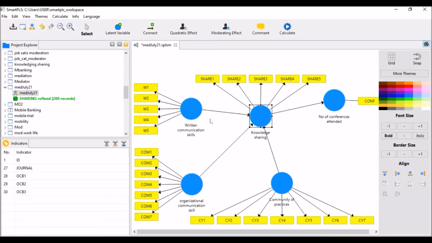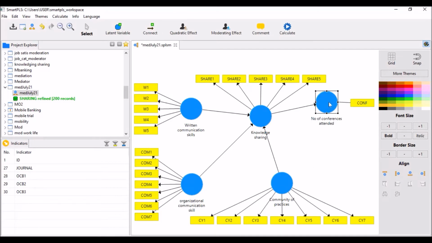I mean, we have three mediating hypotheses, like written communication and conference is mediated by knowledge sharing, and similarly we have two more other hypotheses. Are they supported or not? So now how to test? How to test my hypothesis?